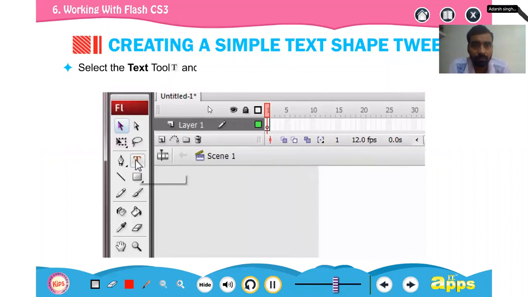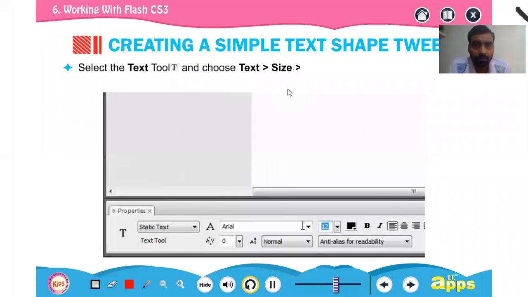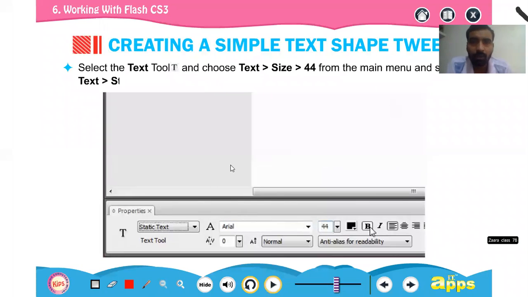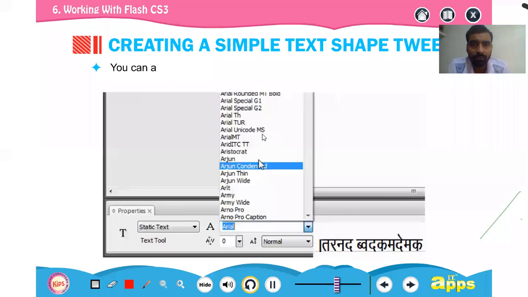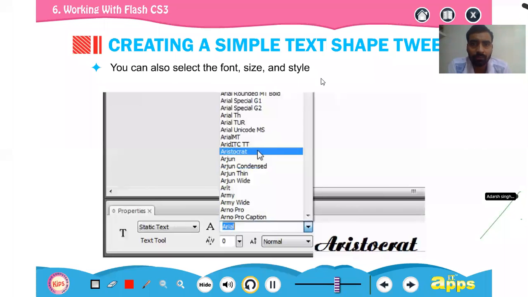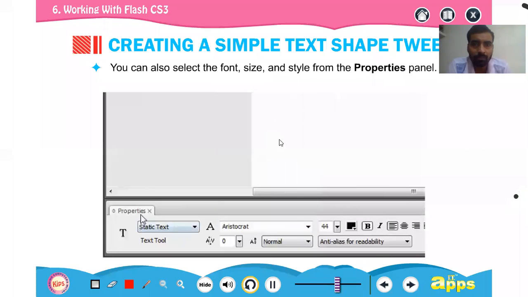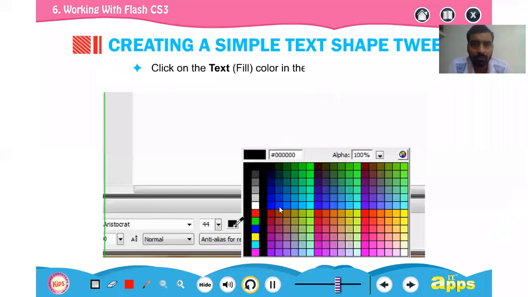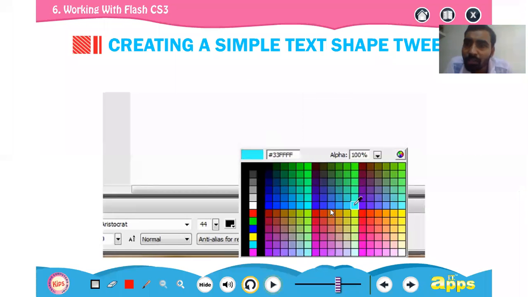Select the text tool and choose text, then set the size to 44. First we have to select the text tool, then select the text, set the size to 44, and select the text color. Select bold, italic, underline, whatever options are there. Go to style, then bold to make the text thick. You can also select the font, size and style from the properties panel. Click on the text fill color in the properties panel. We can also select the color.